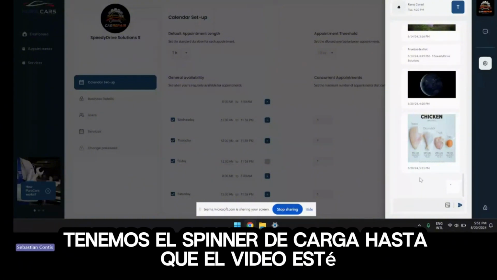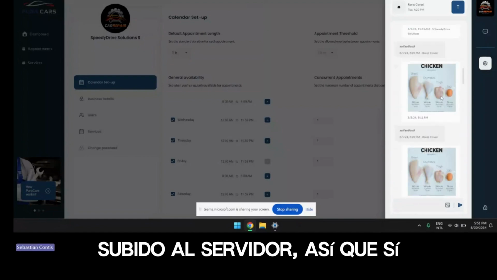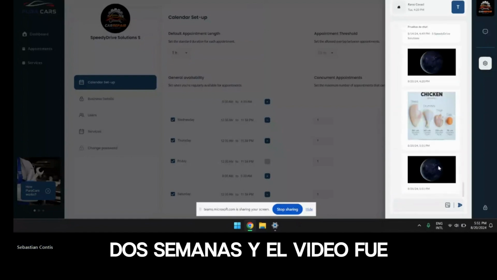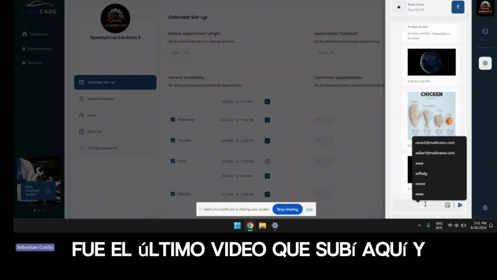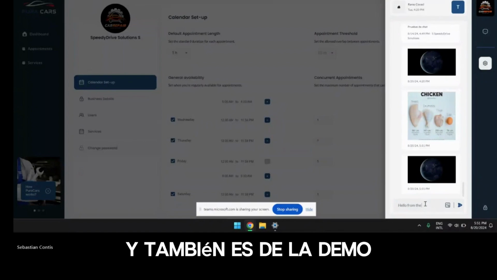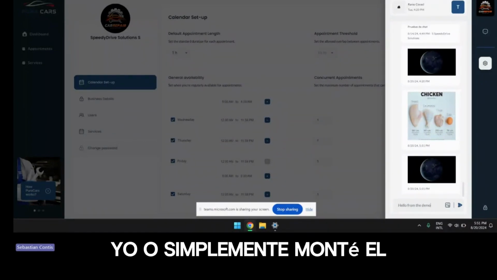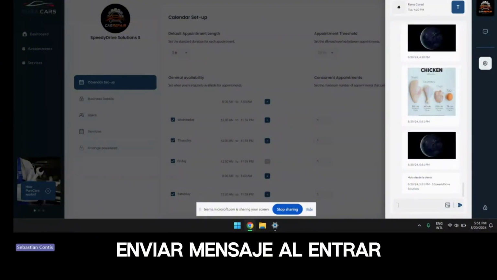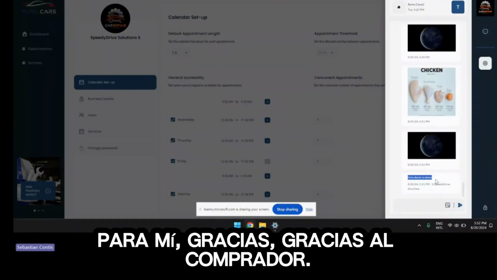We have the loading spinner until the video is uploaded on the server, and the video was uploaded here. I can send another message from the demo. If I don't want to click here, I also implemented send message on enter, and you can see the message was already translated for me and sent to the buyer.